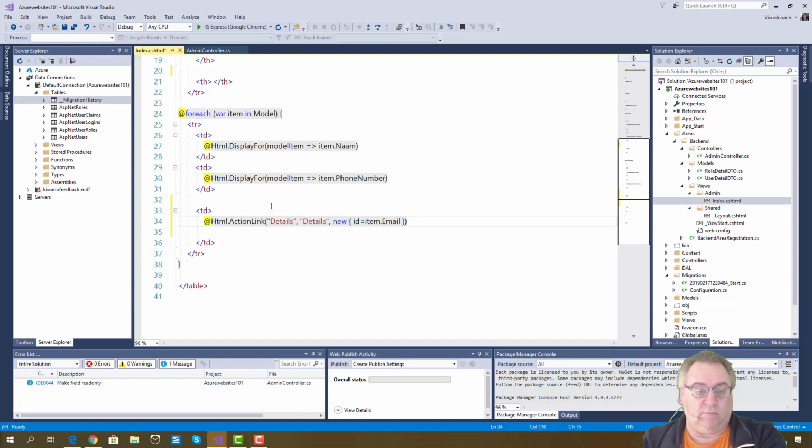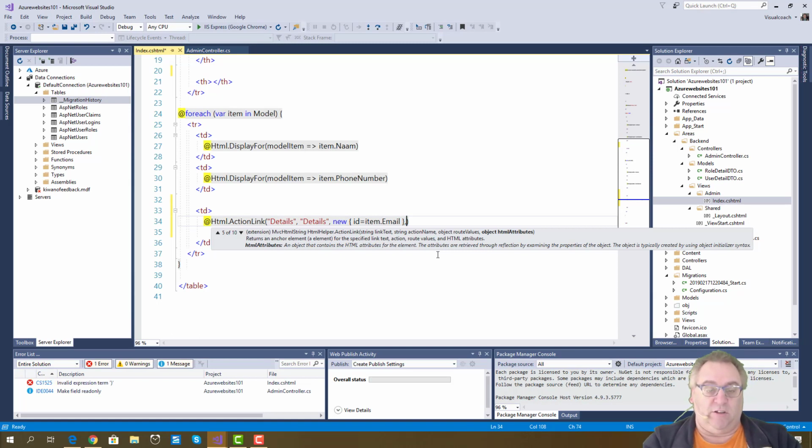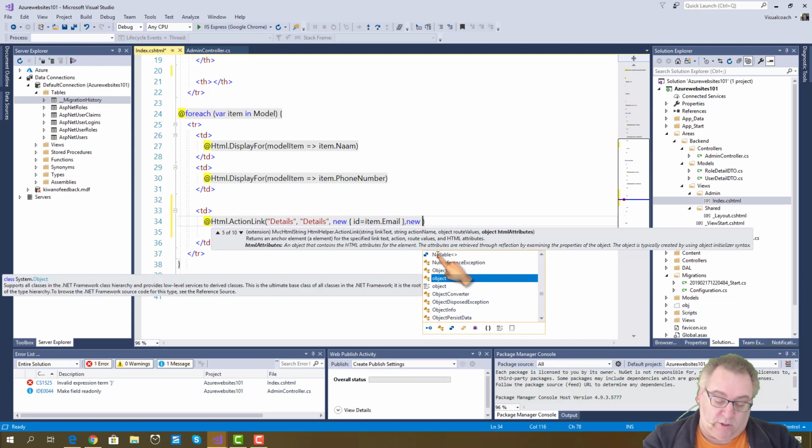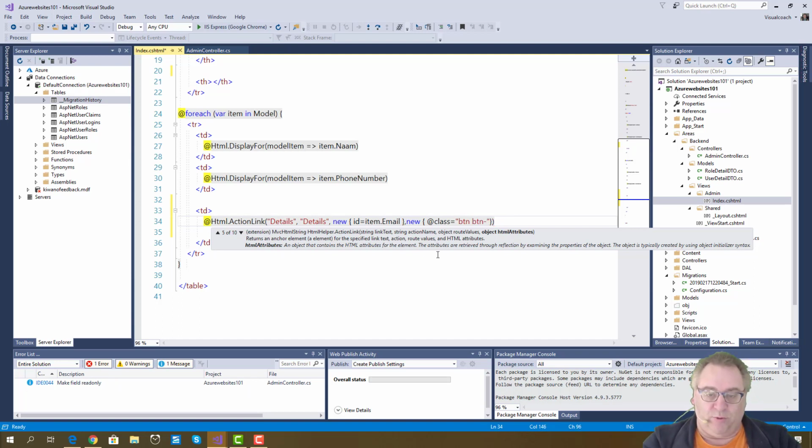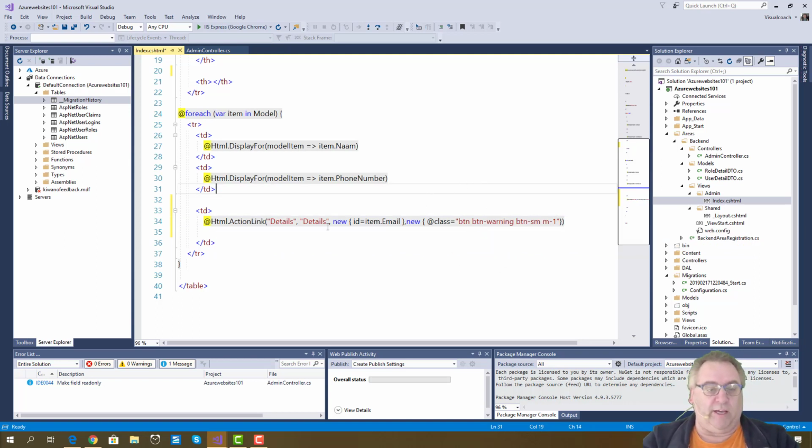You don't want to make mistakes, right? And you know what? Just for the fun of it, let's do some bootstrap in there. Let's say that the new class is a button. Yay, button. Nice button. Primary. You know what? Let's do it. Give it a warning color. Warning. You can do any color, of course. And I'll make it a small button. I don't want to have big buttons. Button SM, and I give it also a spacing M1. So nice, we have a button over here.